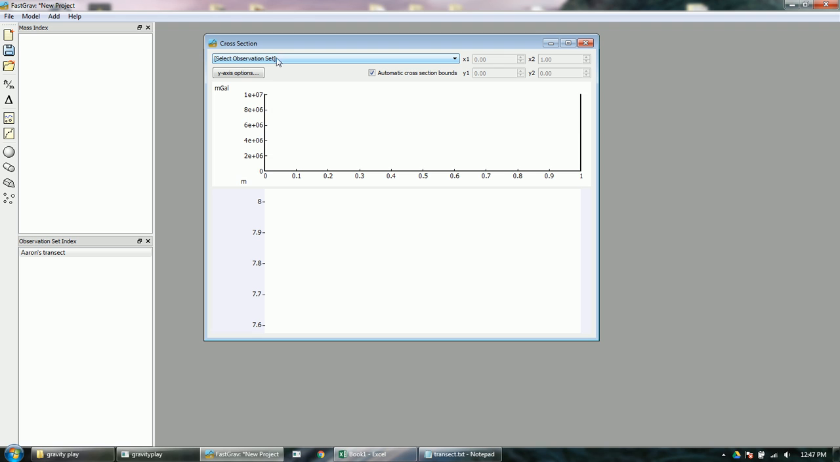So let's go ahead and set our chosen observation set to Aaron's transect. And you can see that that makes all of our points appear in the cross-section panel with x increments of a meter going from x equals 0 to x equals 100. And above that on the profile graph, you can see our empirical curve, which is a little shoddy because we didn't put too many points in it, but it'll be fine for this demonstration. Our modeled curve is not shown because we still don't have any mass in our model. So let's add a mass item.